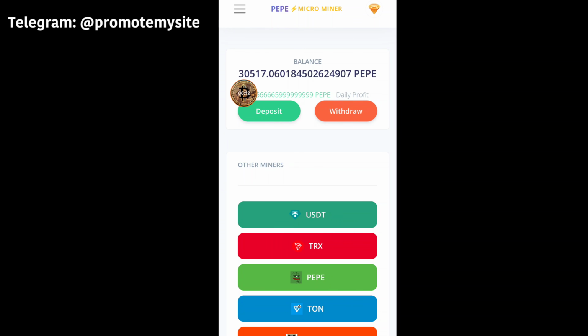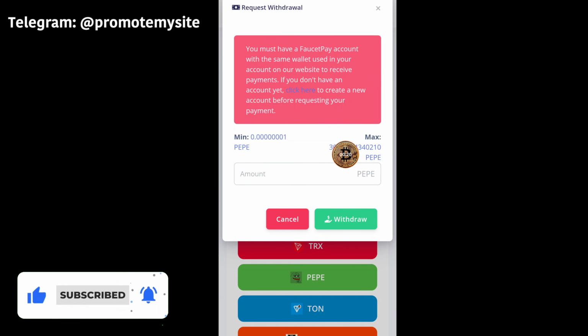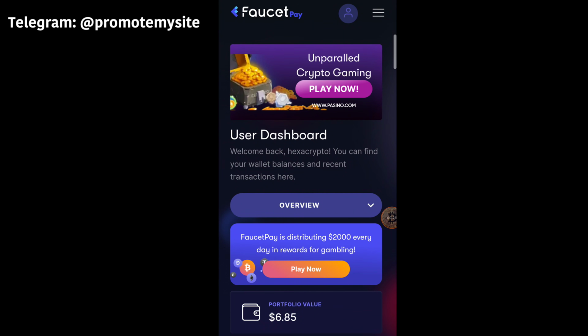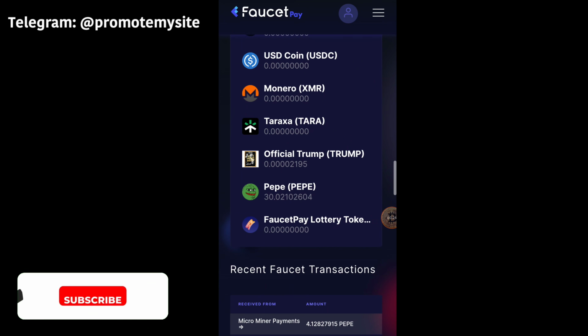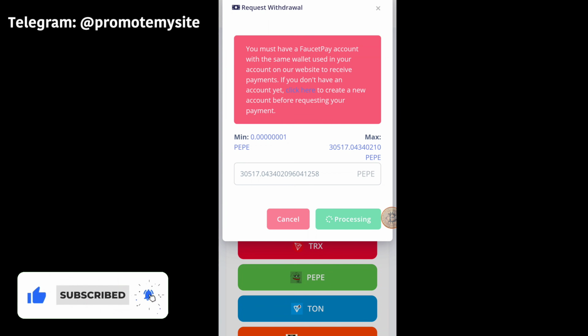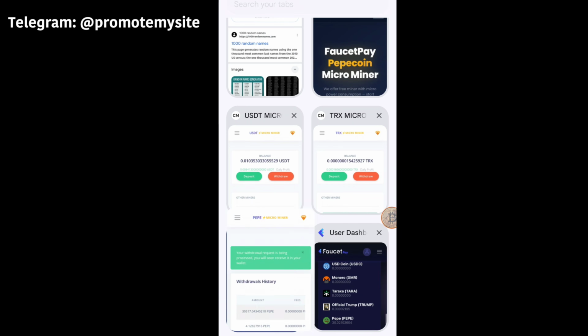So I have 30517 Pepe. I will click on this button, and afterward I will enter the maximum amount. Before that, you can see that I have only 30 Pepe in my FaucetPay. Now I'm going to click on this button, and afterward I got this paid amount in my FaucetPay account.